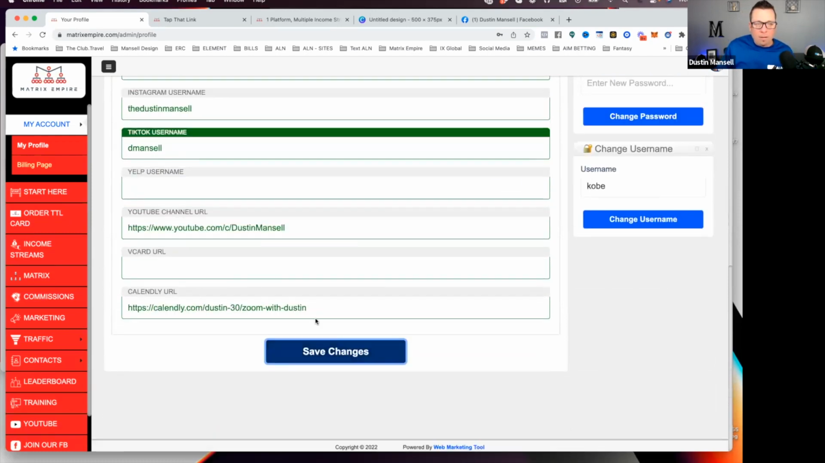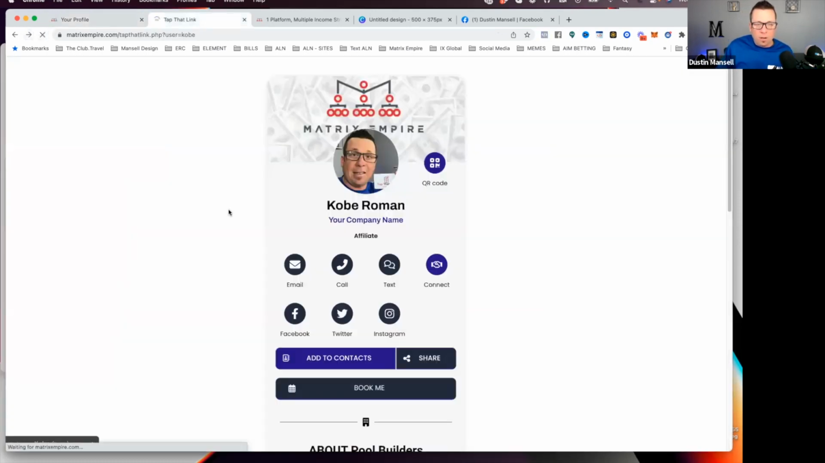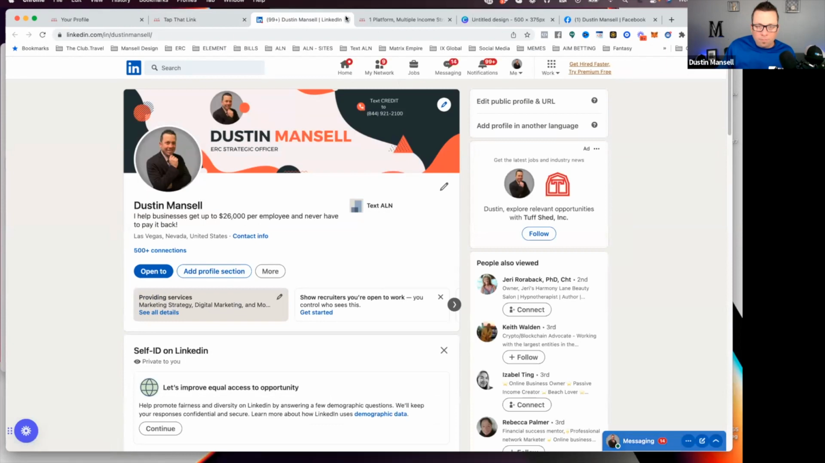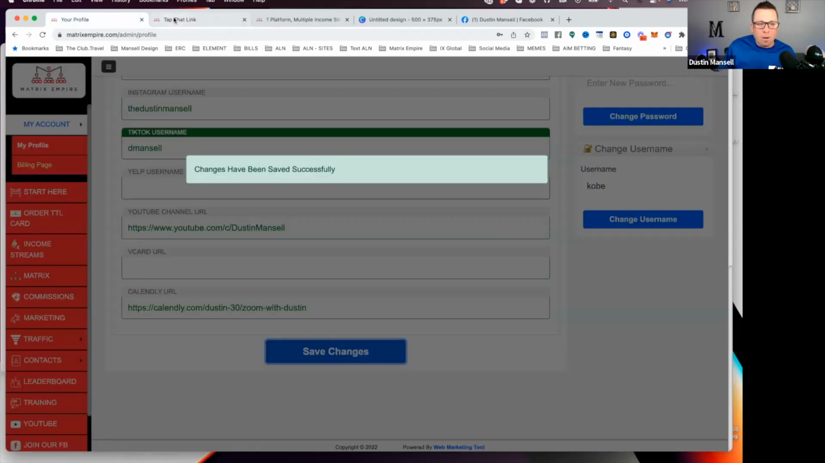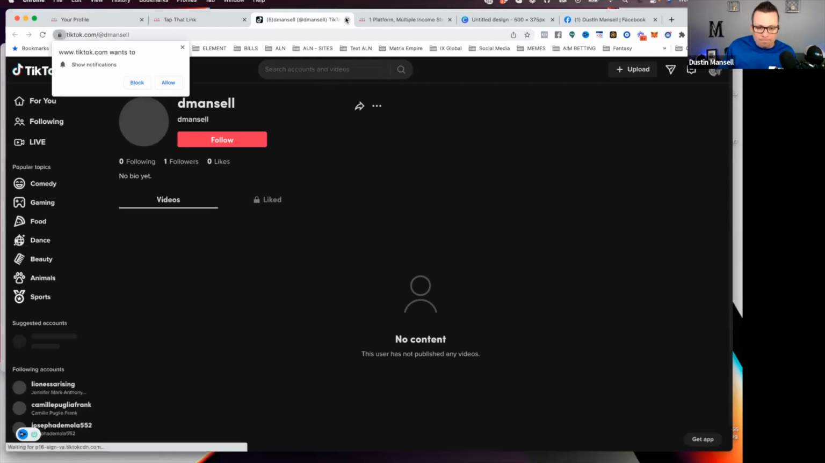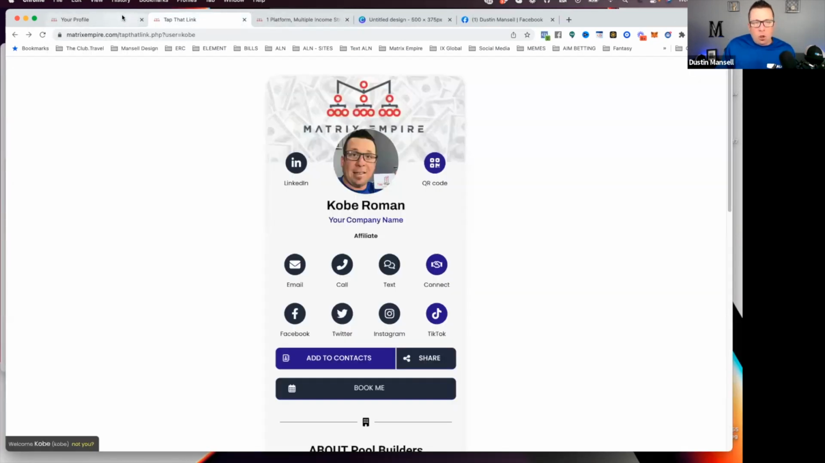And once you put them in and you refresh your link, you'll see that they pop up. So when people click on these, they will go to your profiles. Okay. When people click on the TikTok, it's going to go to your profile. Okay. So those are cool little tricks. A lot of people that I've heard this from say, hey, I don't have TikTok. Well, then don't put a TikTok link in there and it won't show up. It's pretty easy. Okay.